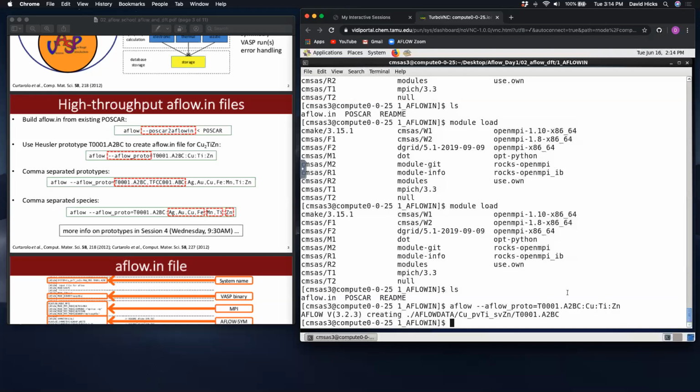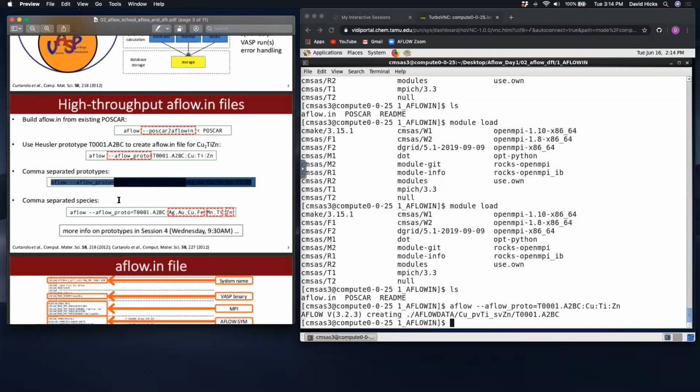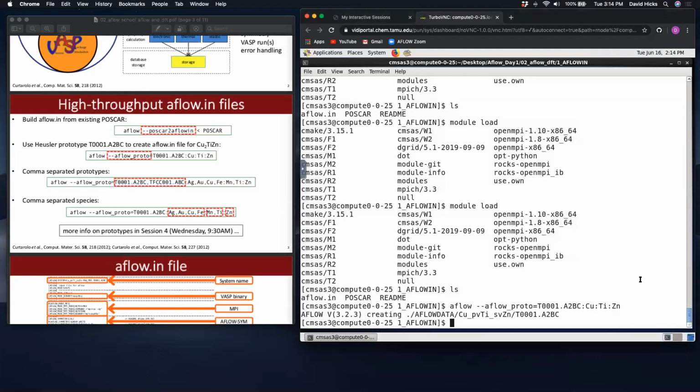And you can look up this to see what these pseudopotentials are doing. In addition to this, we can create multiple prototypes from a single command. That's given here. So if we want to do this, we do aflow --aflow_proto=T0001.A2BC. And now let's say we want to use another prototype.